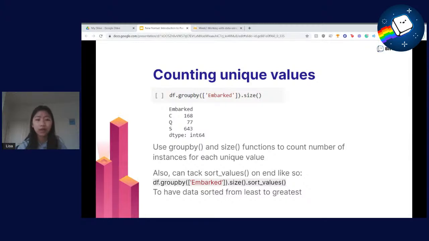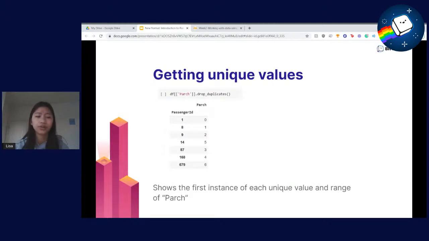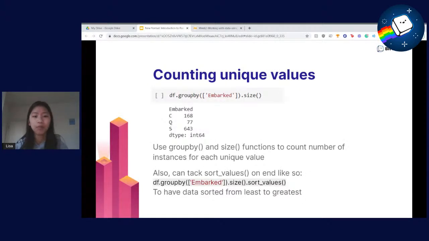And you can actually even count unique values as well. Earlier we just used drop duplicates to get the range of unique values, but you can also use two functions, the group by function and the size function, together to get the number of times a specific unique value comes up. In this instance, we're going to do df.groupBy embarked. So you're going to group all of the different parts of the data set based on whichever value they had for embarked. Then you're also going to use the size function to count the number of values that fit within that specific group.